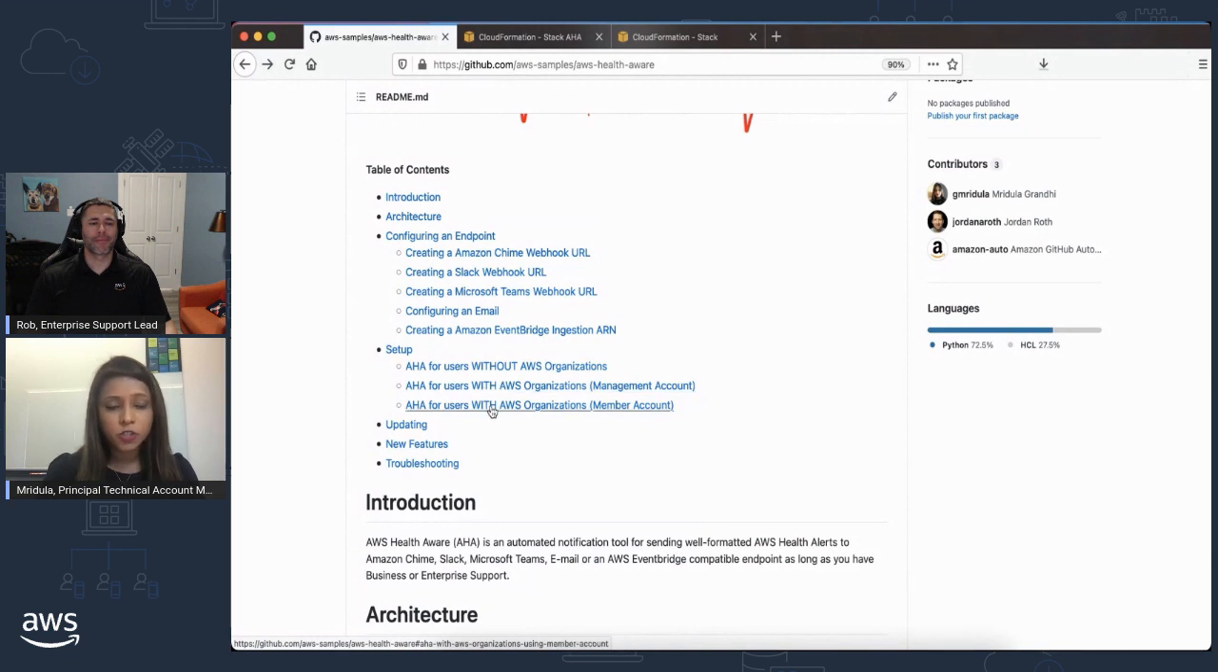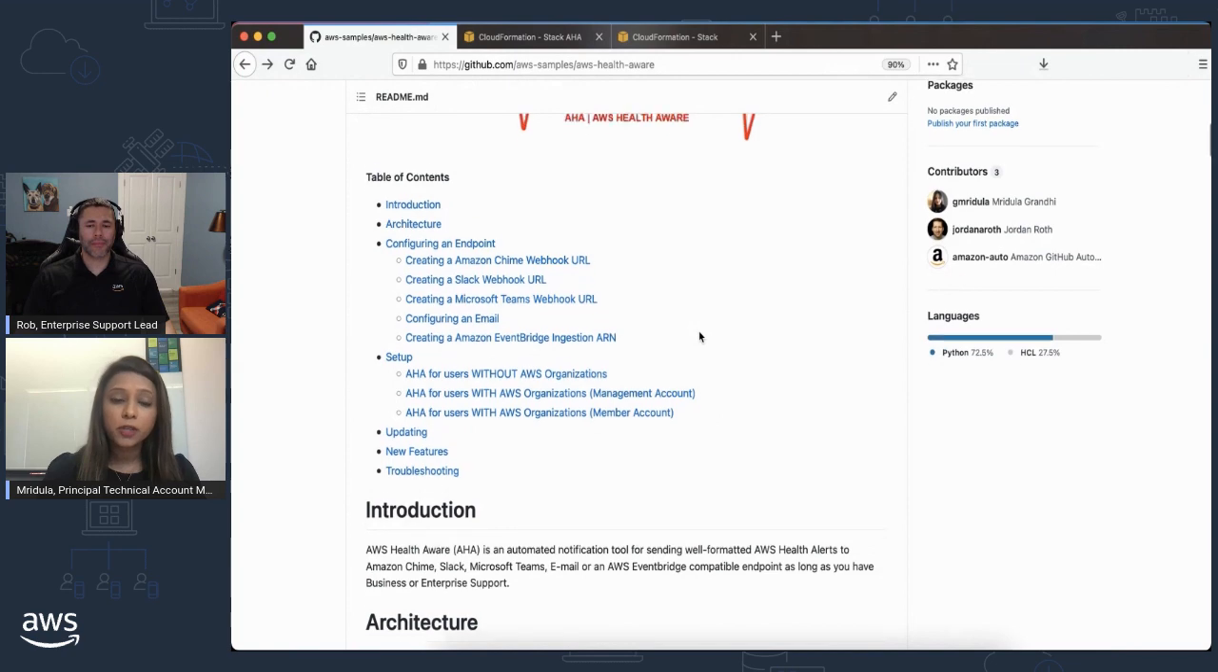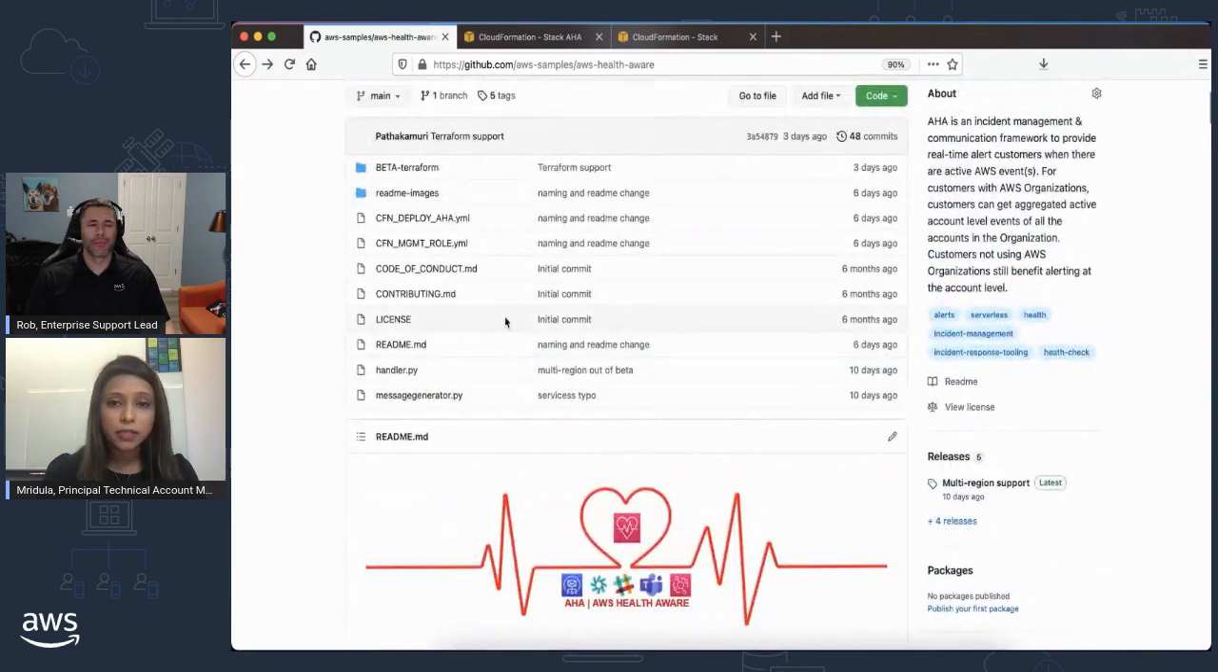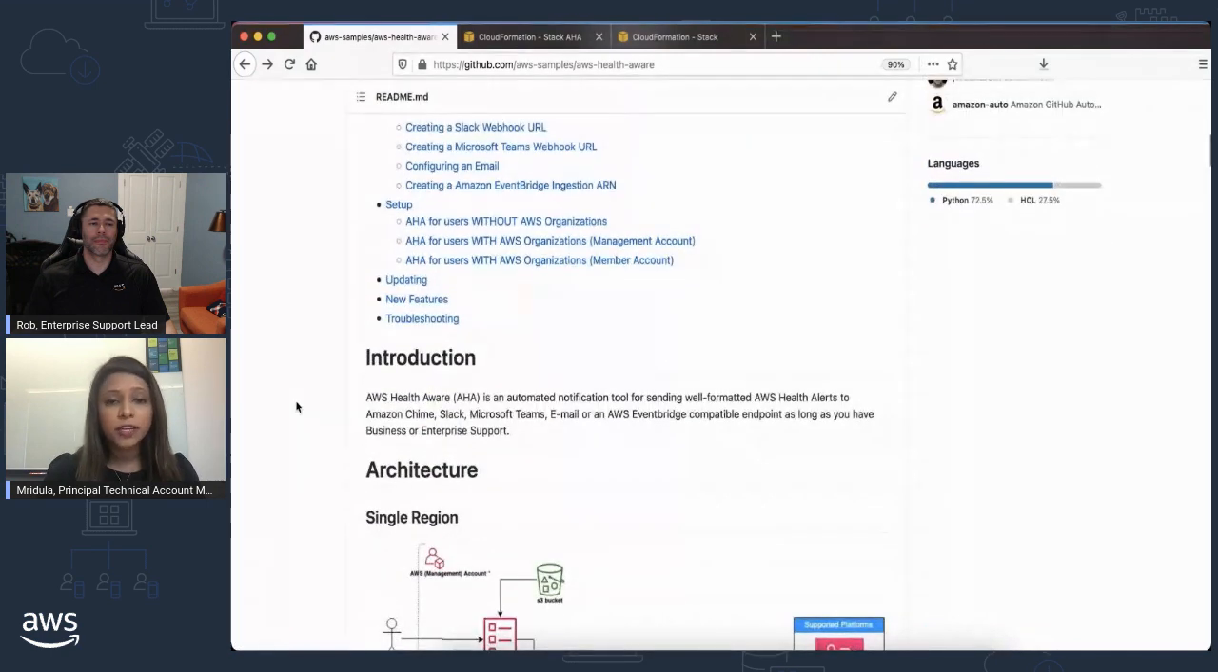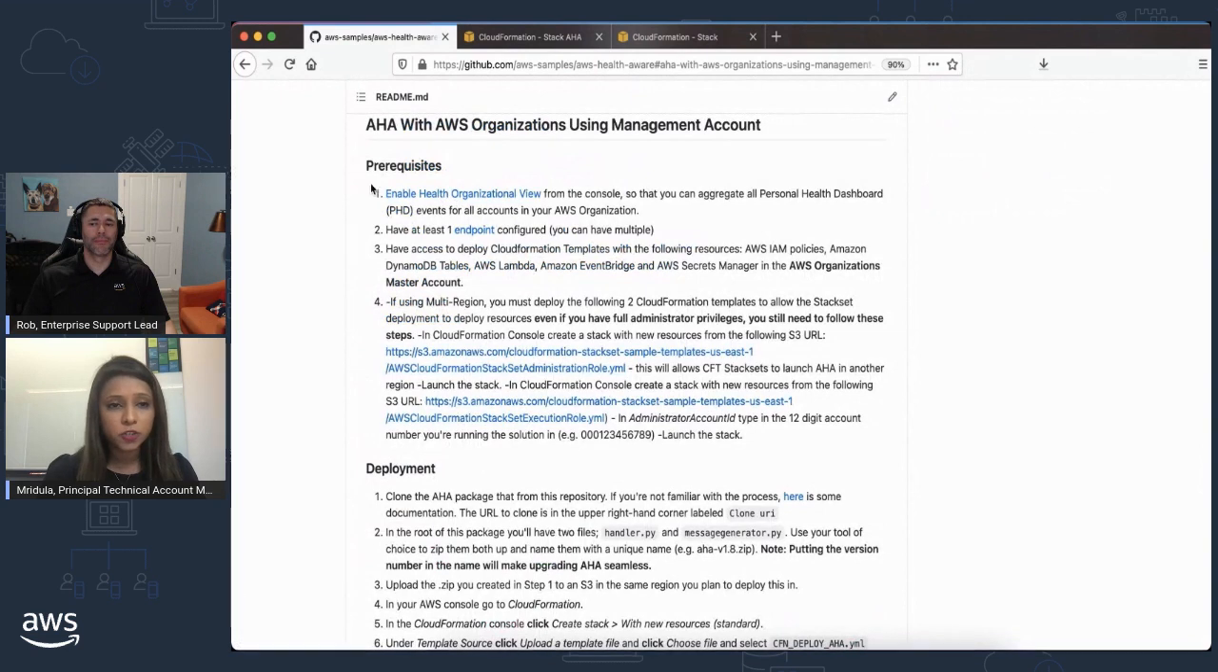AHA without organizations, as we've described earlier, along with AHA with organizations, where you can deploy directly on the management account, or AHA with organizations that you can deploy on a member account and still get the same blast radius. Also note that the two Python files you see here, the handler and the message generator, are responsible for calling the AWS Health APIs and orchestrating the entire workflow of sending the communication to the requested channels.